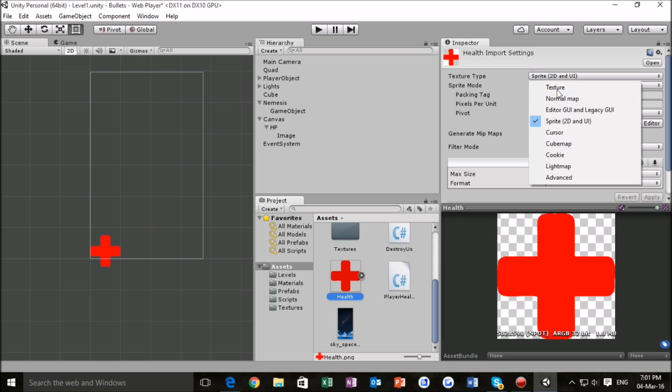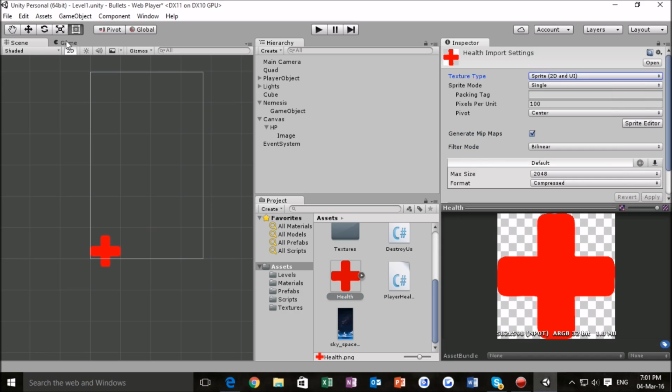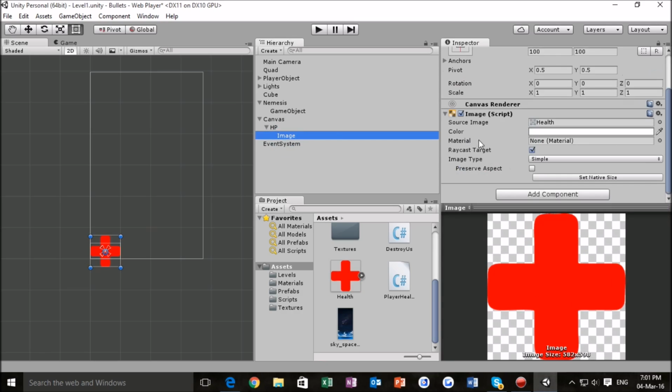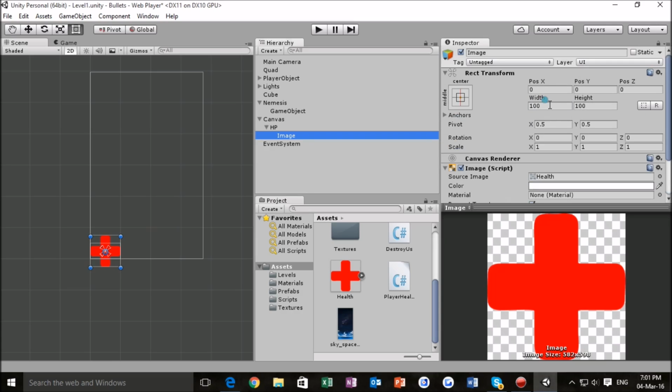I could have demonstrated it there. It will be set as texture by default, and that's how we're going to be able to access it as a UI component. Now let's transform this component, take it down to 25 by 25, and position it where we want it.